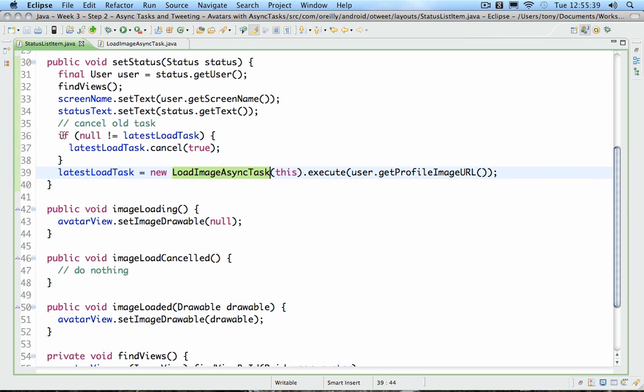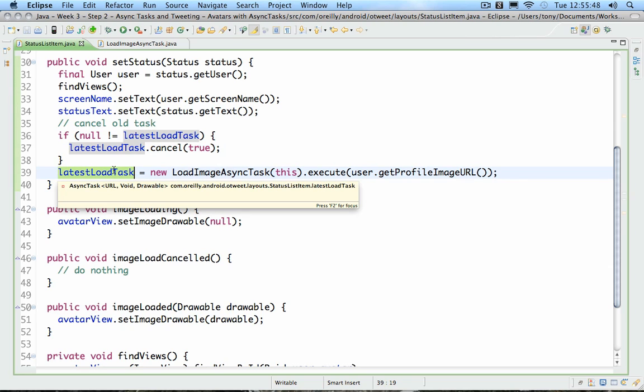And if the old one is still there, I cancel it, and once I set this new reference here on line 39, that old one will get garbage collected at some point. So every time I set status, the status list item creates a new async task. Does that make sense? Okay. Yep, it makes sense to me. Hopefully the person who asked the question, it makes sense to them.